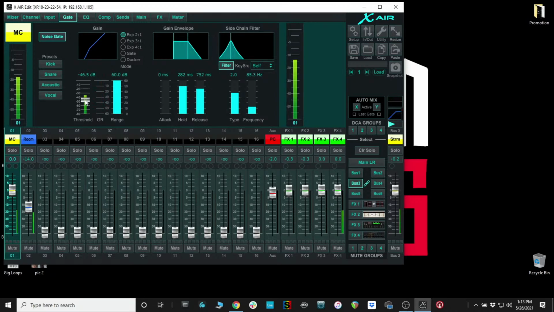It's hard to get it to close all the way because of the threshold. Let me raise the threshold. Okay, so you'll notice when it's 60 dB, the gate closes all the way down. If you bring the range down to maybe just 18, it just takes away 18 decibels when the threshold is not exceeded. Watch.